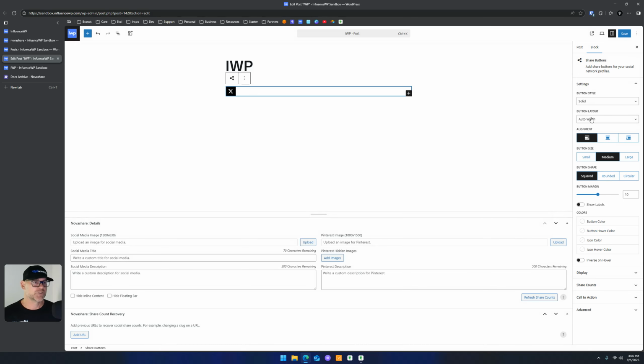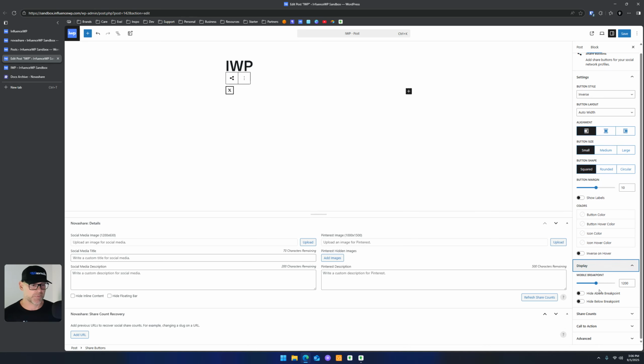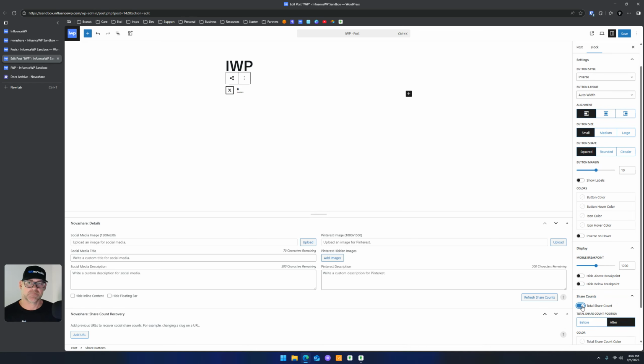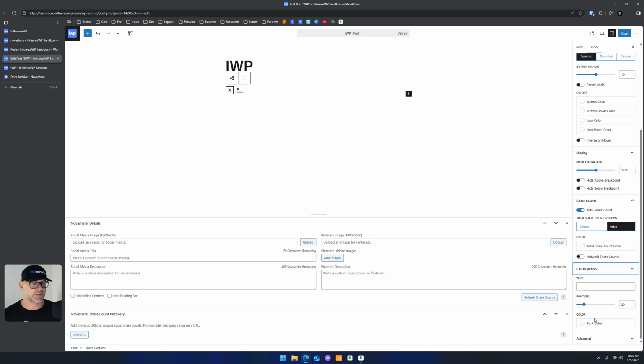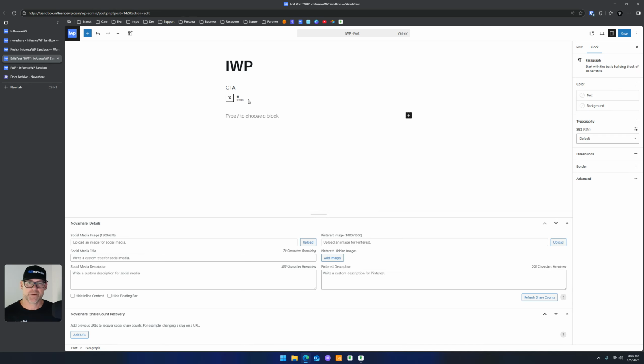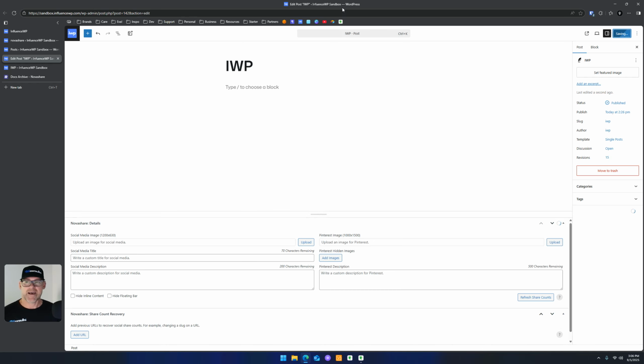Maybe you want to change the button style from solid to inverse, so it gives that outline look. You want to change the button layout, the alignment, the button size. Maybe you want to go large, small, all kinds of display options. Do you want to show the share count? We turn that on so you can see that right there. Do you want it before or after the icons? What color do you want those share counts to be? Do you want to put a call to action in here? I could put a text here, like let me type in CTA. So we see that call to action appearing above the top. You can style it, the font and everything, the color of the font. Okay, so that is that.